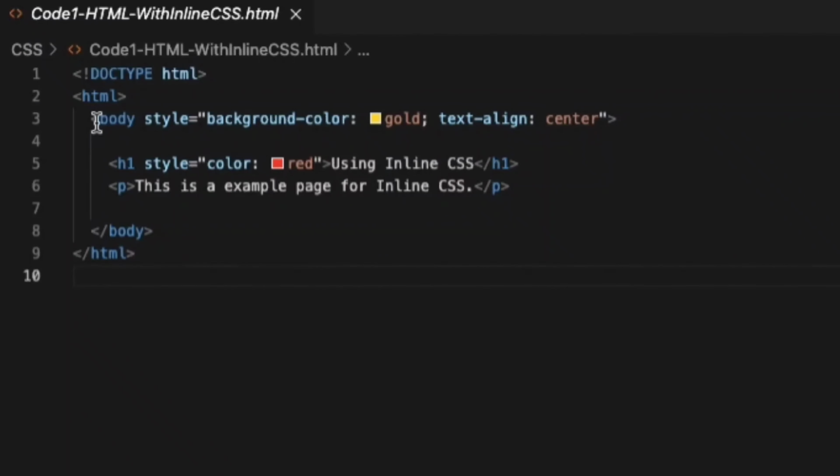An inline style may be used to apply a unique style for a single element. To use inline styles, add the style attribute to the relevant element. And the style attribute can contain any CSS property. Like I have used properties like background color and text align for my body element. And also defined a different style for my H1 element, which is color red.